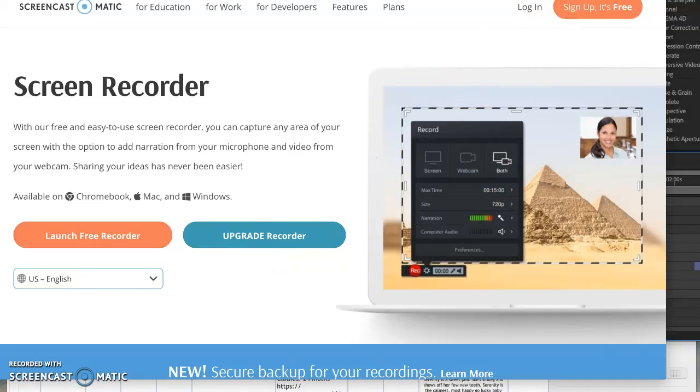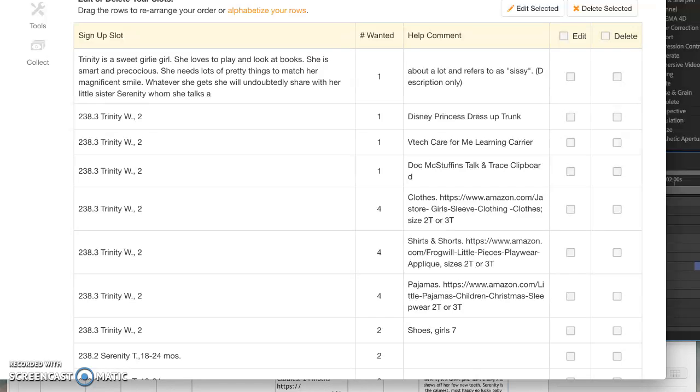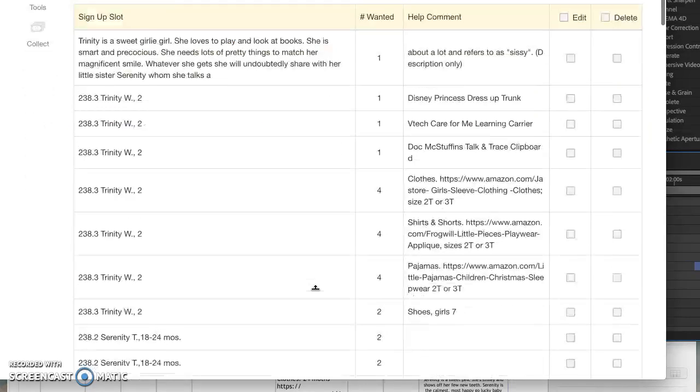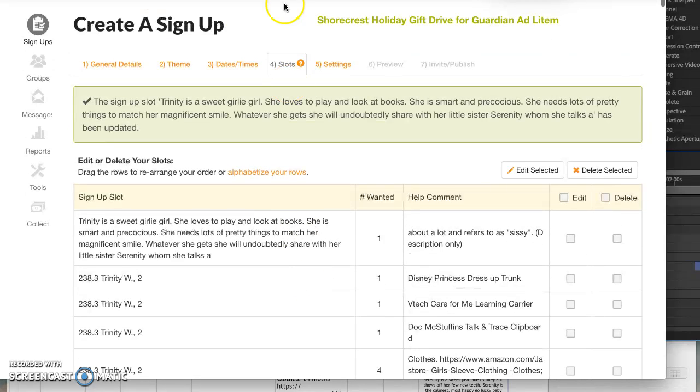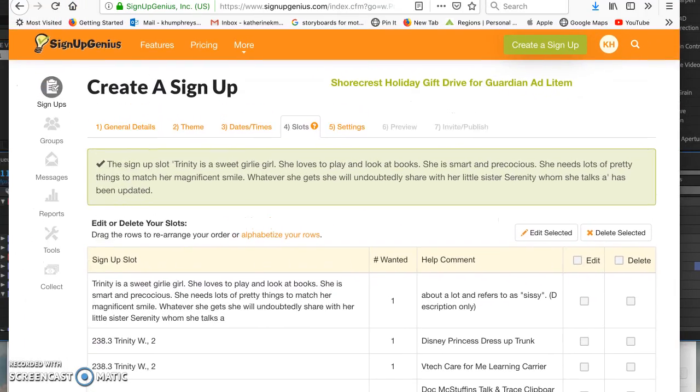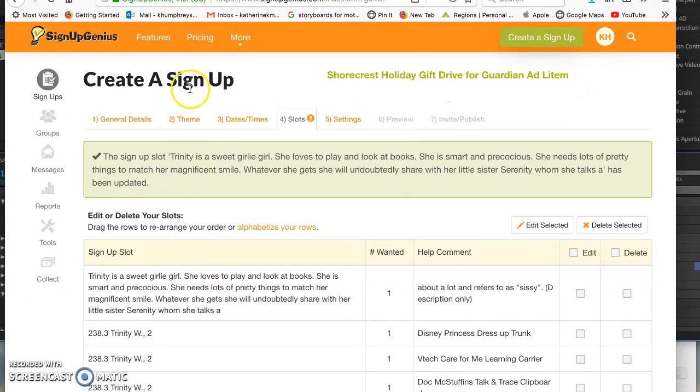I hate taking the privilege of doing this away from you, so I wanted to show you how to do it, and maybe you could jump in and get some of these done. There's quite a few. So I'm in Sign Up Genius right now, and I'm creating a sign up. I called this one Shorecrest Holiday Gift Drive, and this is the one for kindergarten.